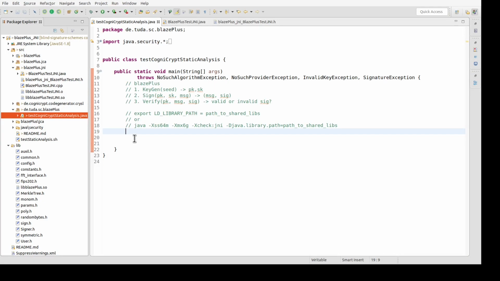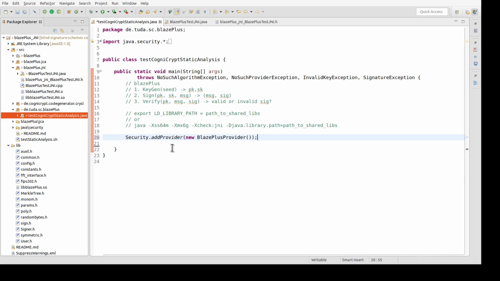To use the Java interface of BlazePlus, we need to make the BlazePlus provider available to the Java Security Manager by creating a BlazePlus provider instance and adding it to the Java Security Manager. So the BlazePlus provider encapsulates all functionality BlazePlus provides.